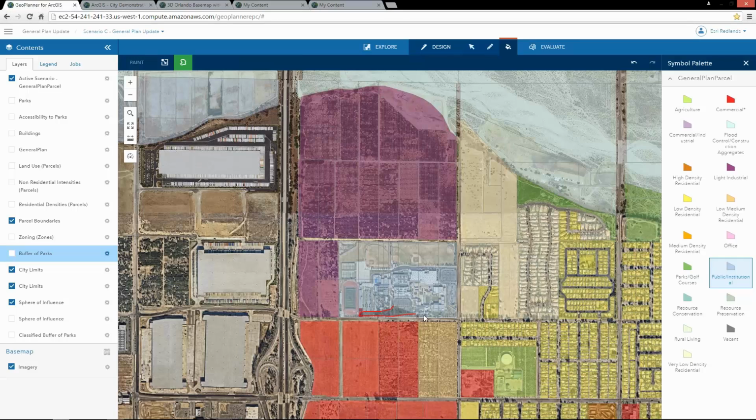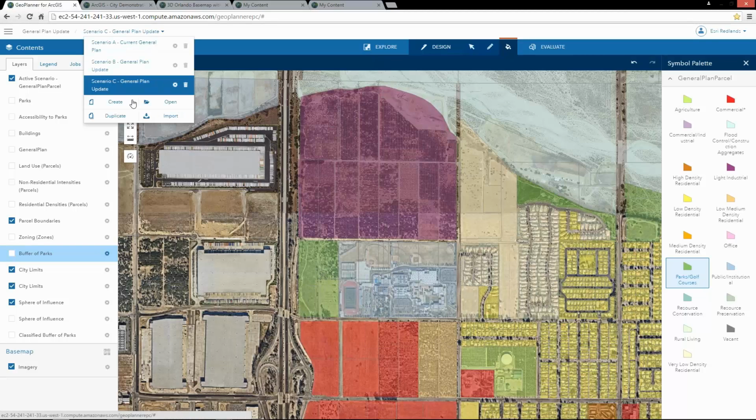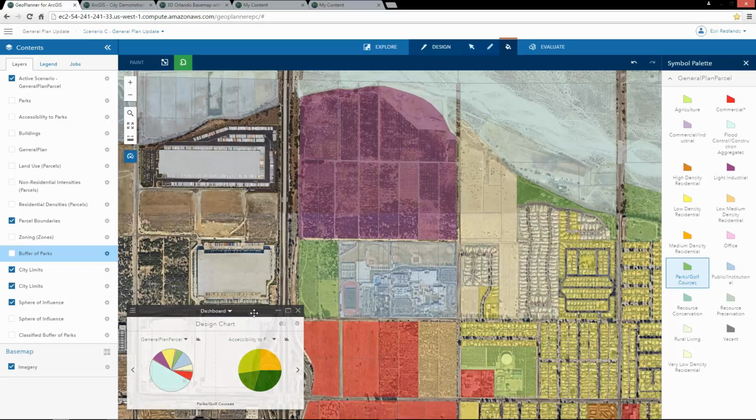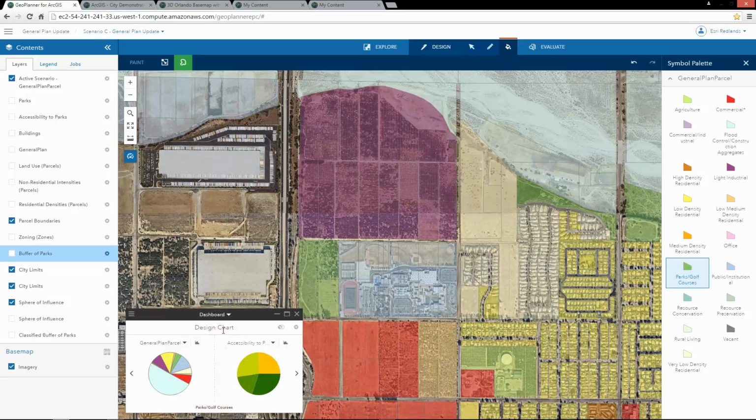So we can start to change that from industrial to public because we know that's a school, and the imagery is a whole lot more recent than the work being done on the parcel level. And we can start to save that area there, for instance, for parks and the future expansion of the school. We can start to save that, create a new scenario, and work with that as the existing conditions. These charts are actually responsive while I'm designing as well.